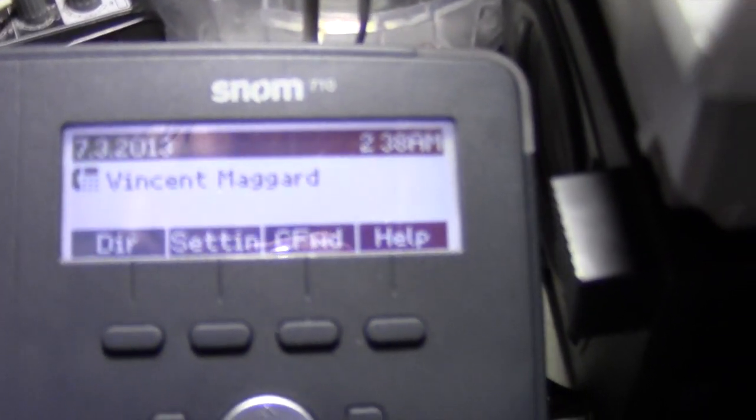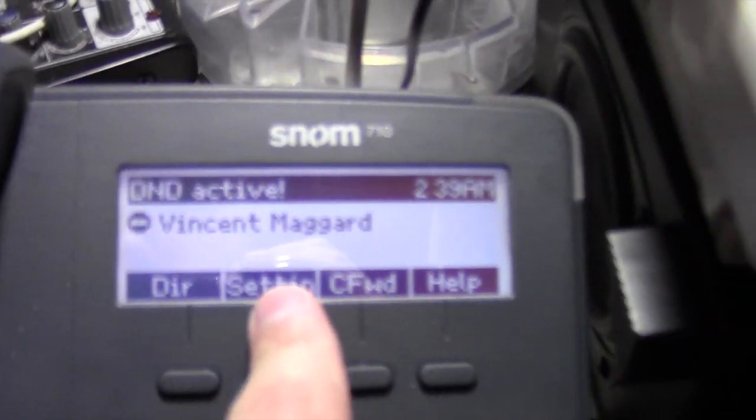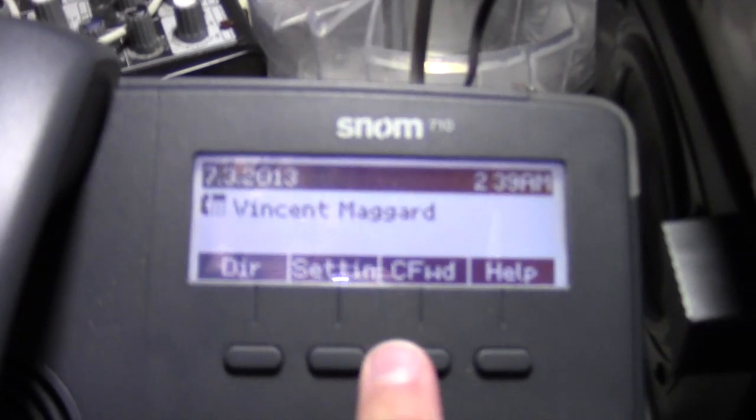This right here is a multicast feature. This right here activates your do not disturb. So you press the soft key, and it lights up. Then if you look up here, you'll see on the screen that it says Vincent Maggard, which is me, and it says DND, or do not disturb. Press it again, goes back to normal.